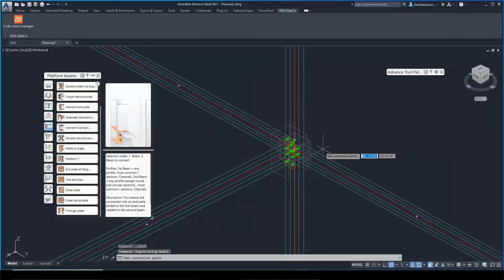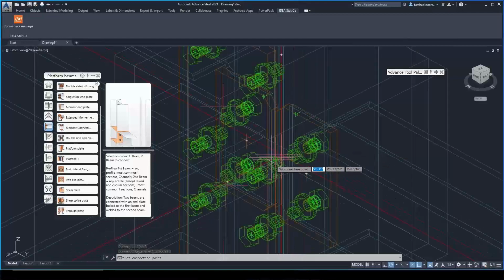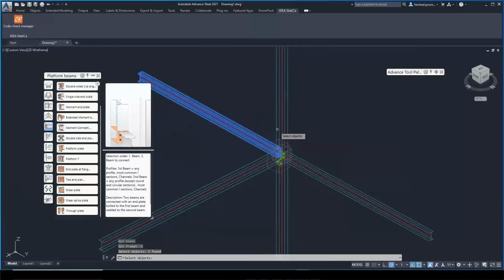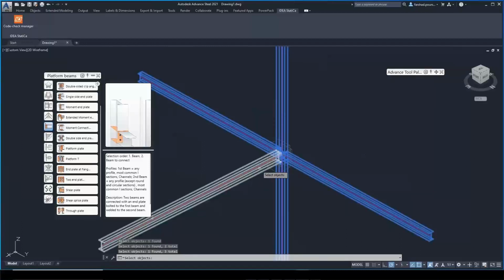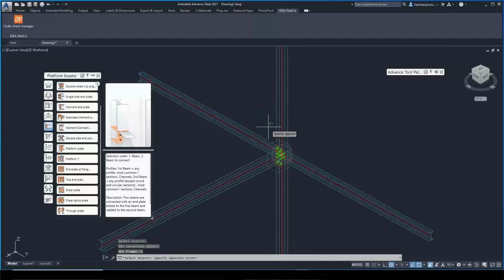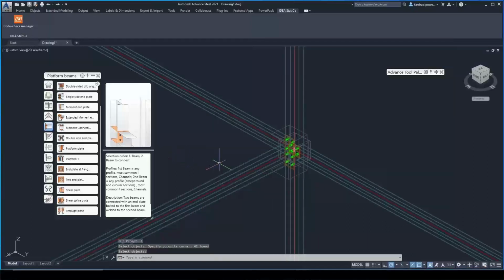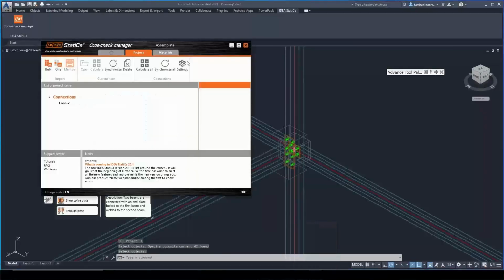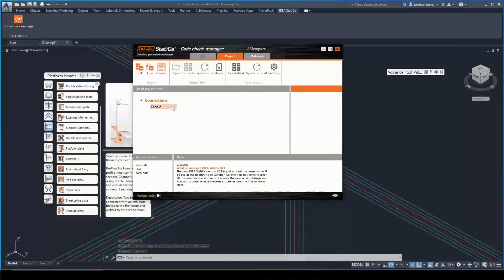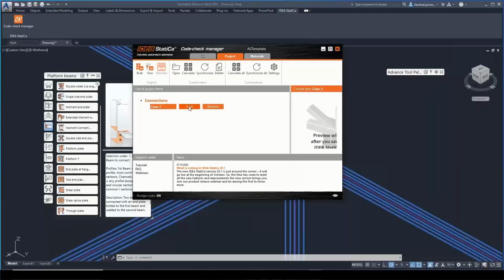Now select your connection. First thing is you need to click on the center of connection. Then we select our members, press enter, and finally we select our components, press enter. Yes, we want the welds as well. Okay, now if I go back to the link here, you see I have a connection created, and now we can actually open that connection, clicking here in Advanced Connection.